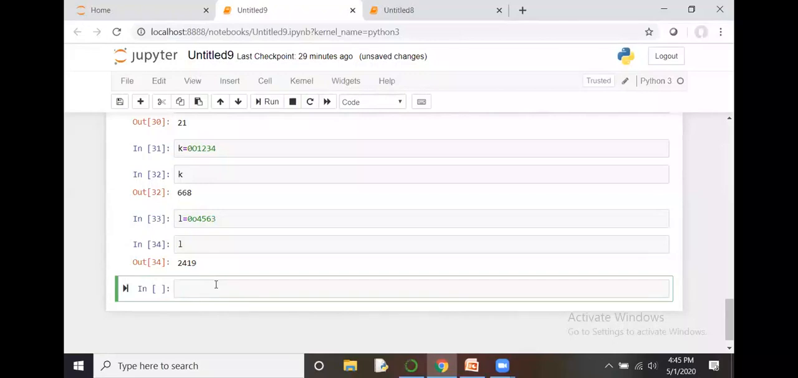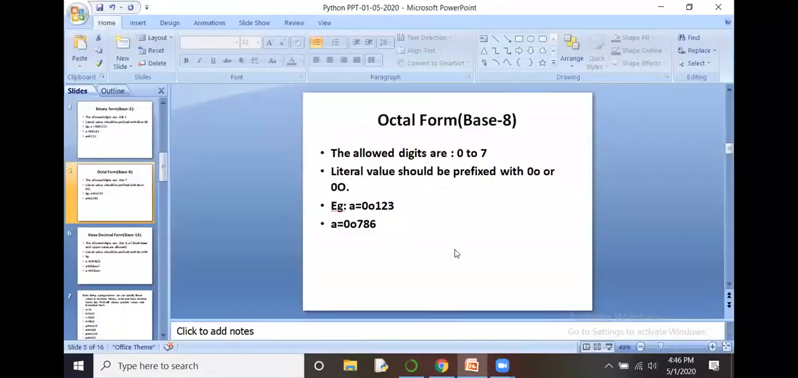The Python interpreter automatically converts it. How can it convert? It recognizes the prefix 0o, where the o may be a capital letter or a small letter. So it recognizes that the programmer has given an octal number. Immediately the octal number is converted into an integer number, and that integer equivalent, the decimal equivalent, will be printed. I hope you have understood what an octal number is.